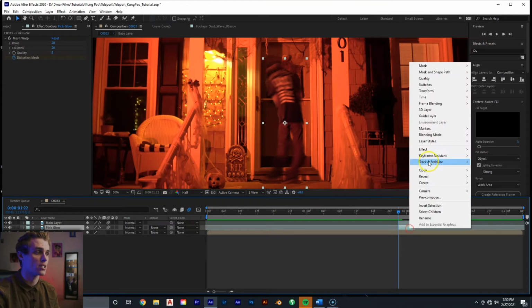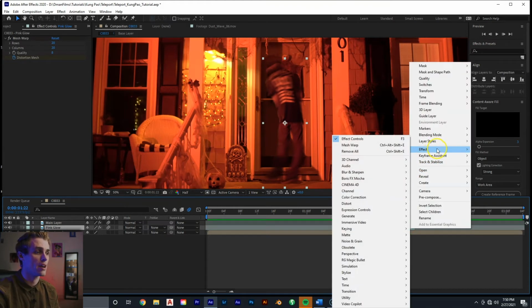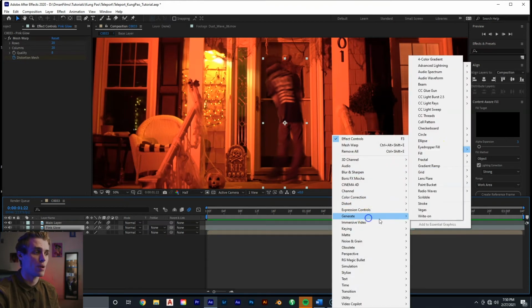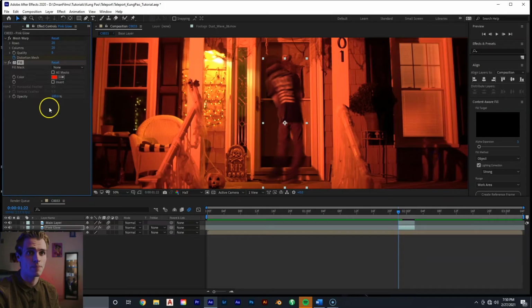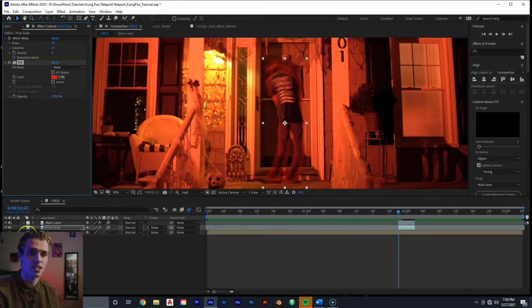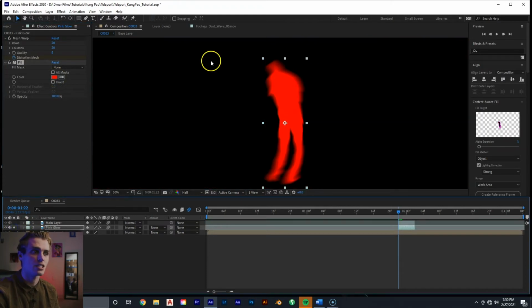So right mouse click on the pink glow layer, go to Effect, Generate, and we're going to add a fill to it. And with this fill, you can see we have the color red selected. If I solo this layer, we can see it's just what we've warped and what we've masked is now just filled with the color red.